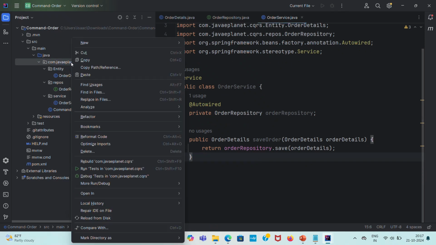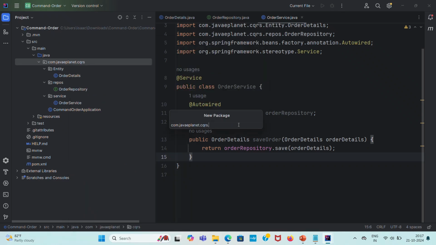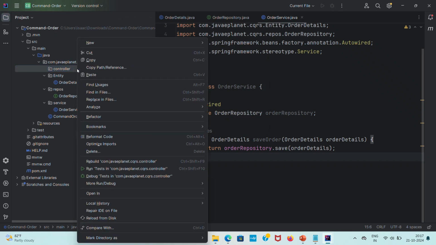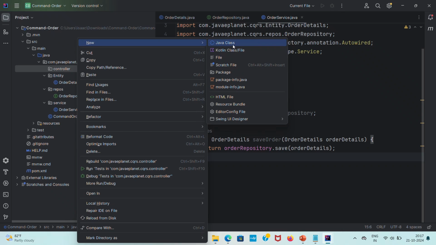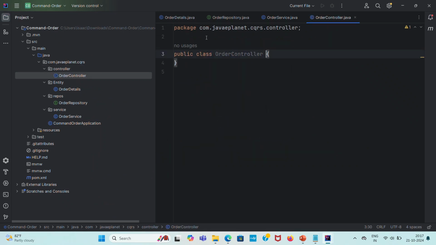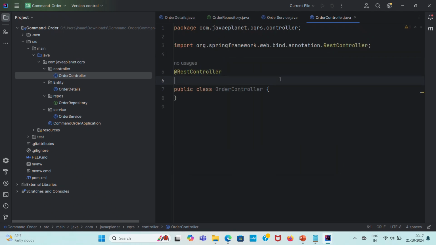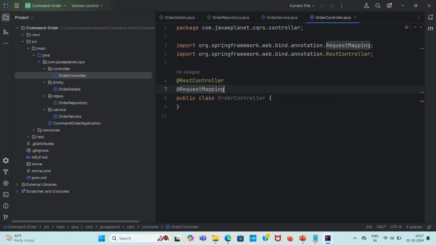Now right click here, new package, controller. Okay, right click, new Java class, order controller. That's it. Annotate this with @RestController and @RequestMapping, API /v1, I am saying.